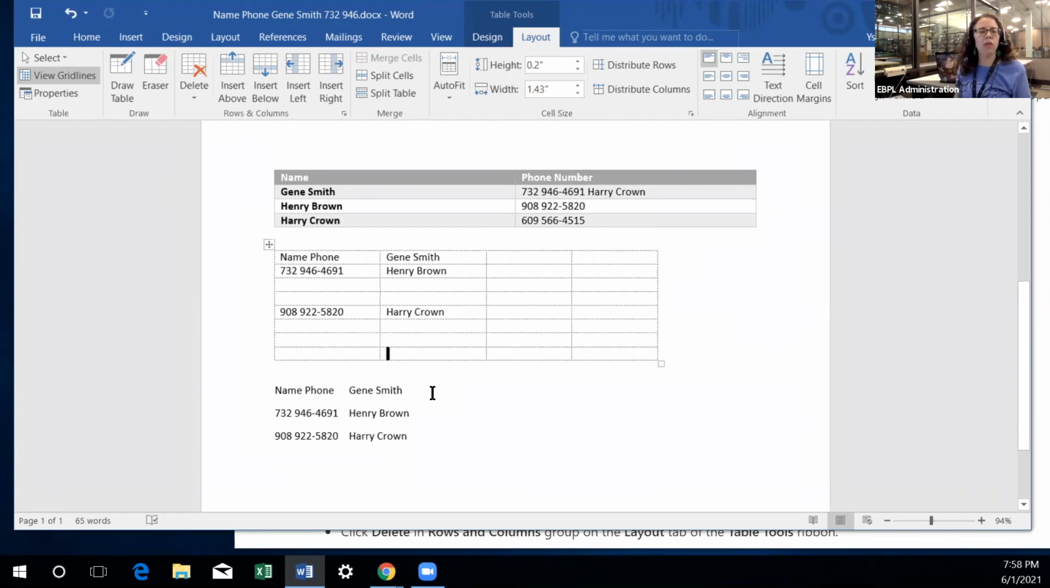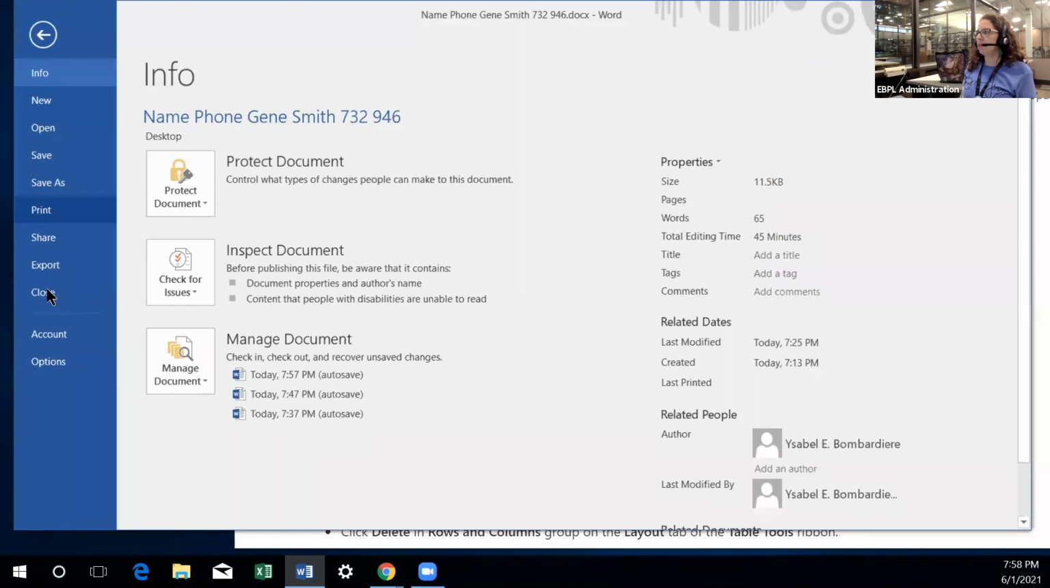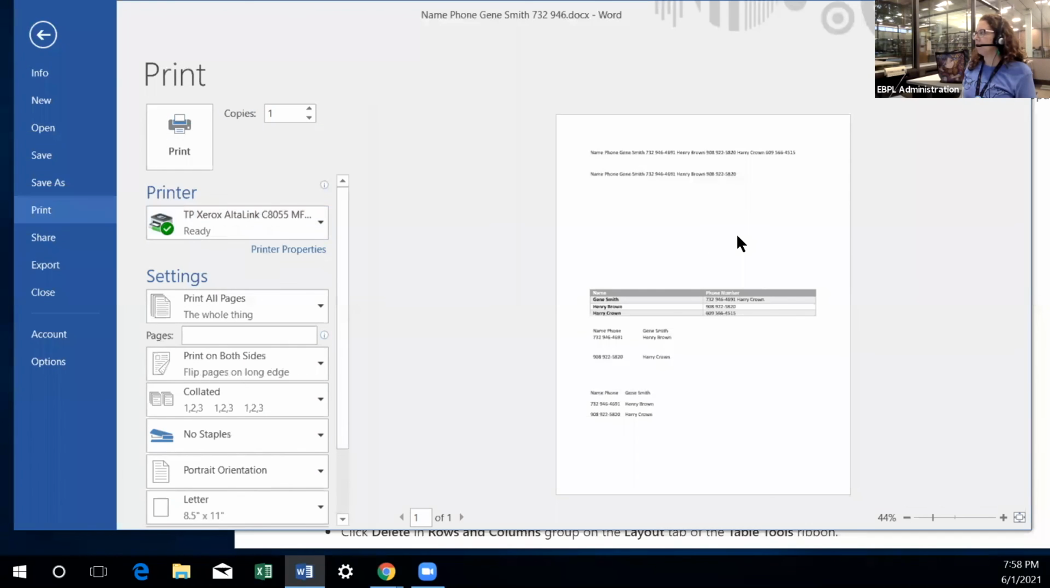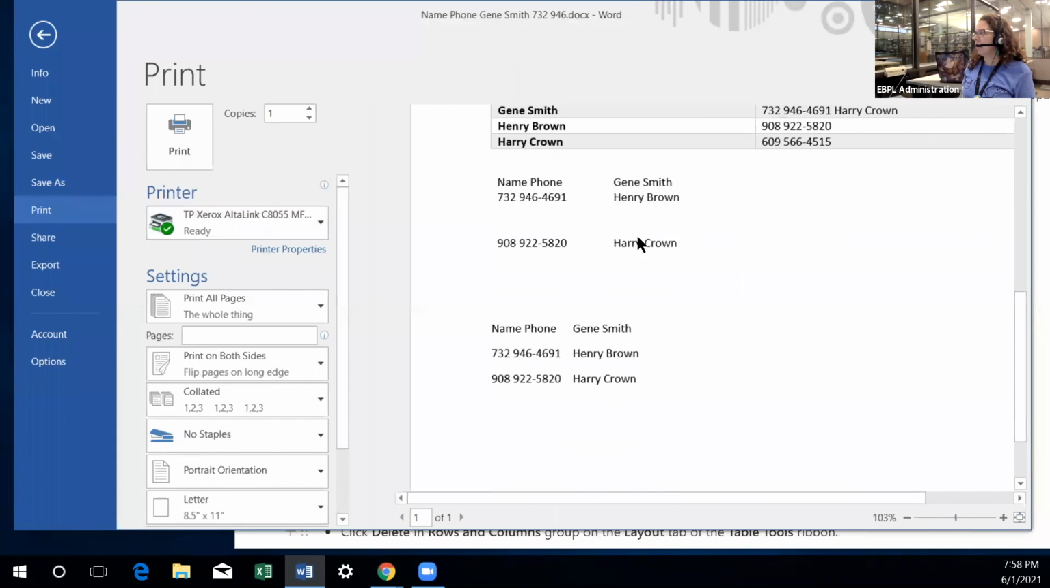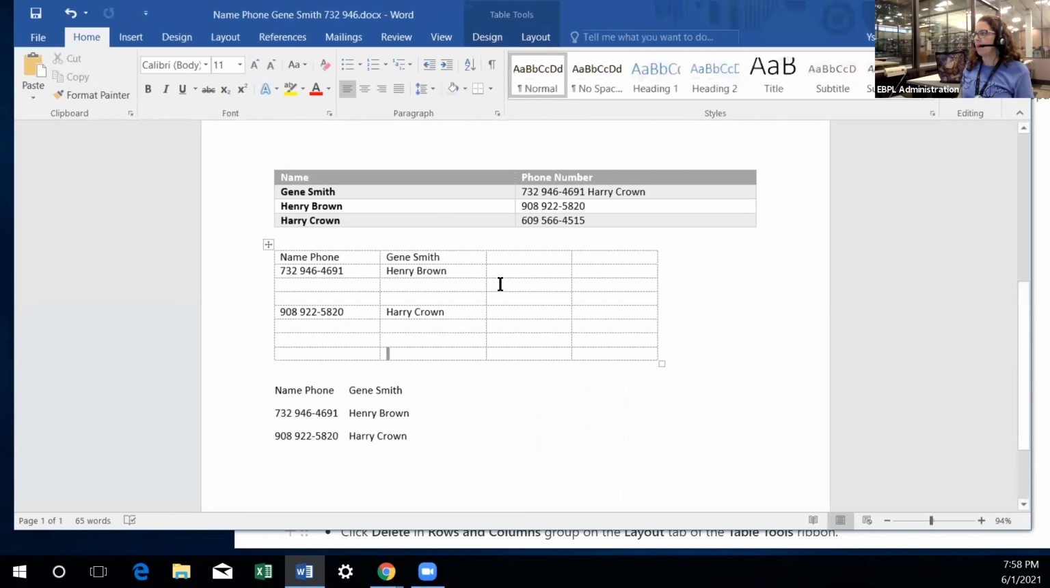The grid lines are not going to print. This is the way it's gonna print. You see here, this is the print preview, and there are no grid lines. So the grid lines don't print. The borders print, the grid lines don't print. But the grid lines help you see what's going on. They help you see what the table is, how the table is made.